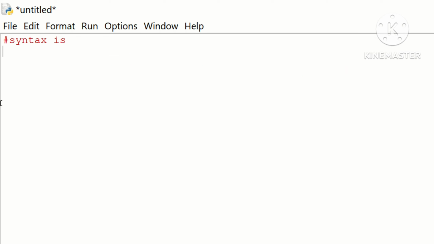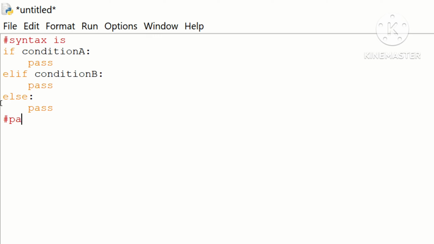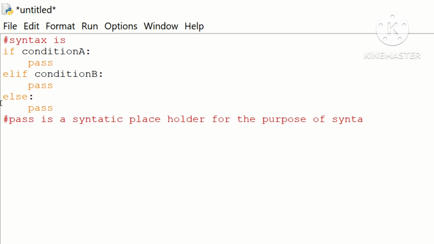Syntax is: if space condition A colon, press enter, it automatically takes indentation, pass, press enter, elif space condition B colon, press enter, it automatically takes indentation, pass, press enter, else colon, press enter, it automatically takes indentation, pass. Pass is a syntactic placeholder for the purpose of syntax.